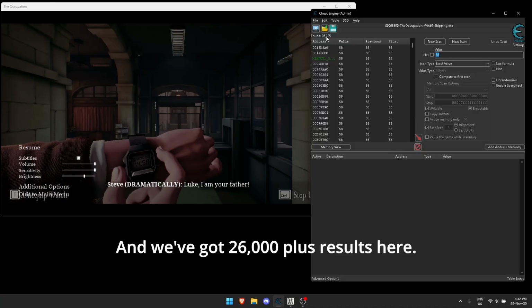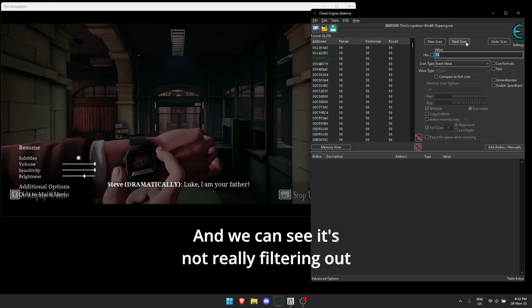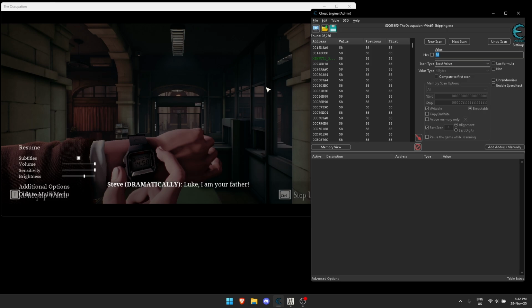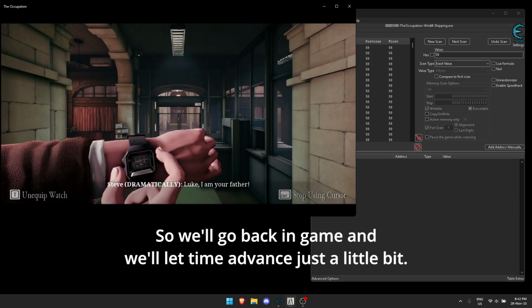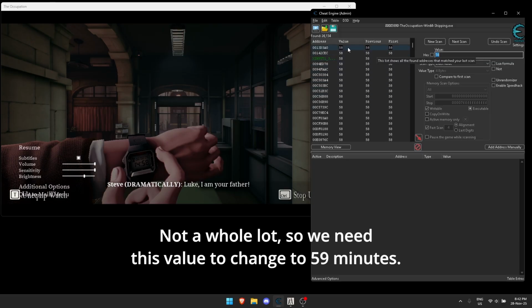And we've got 26,000 plus results here. We can try filter it out by clicking next scan. And we can see it's not really filtering out many addresses. It's sort of staying the same. So we'll go back in game and we'll let time advance just a little bit. We'll try it again, see if we can filter out some more. Not a whole lot, so we need this value to change to 59 minutes.